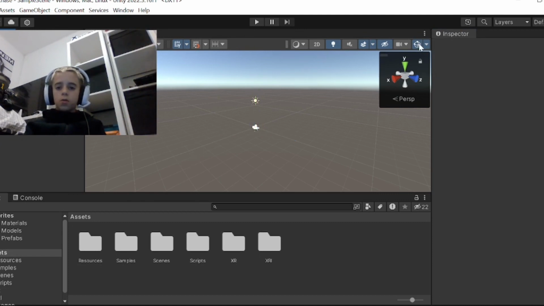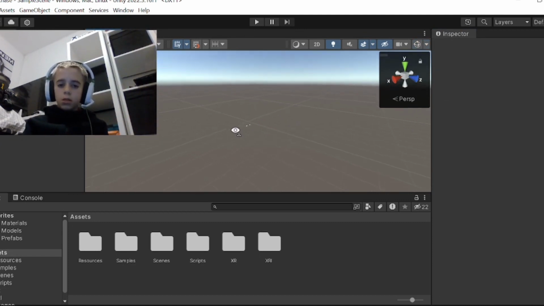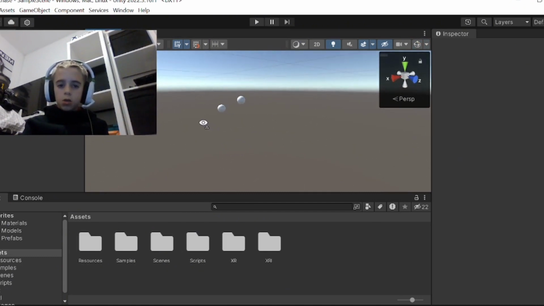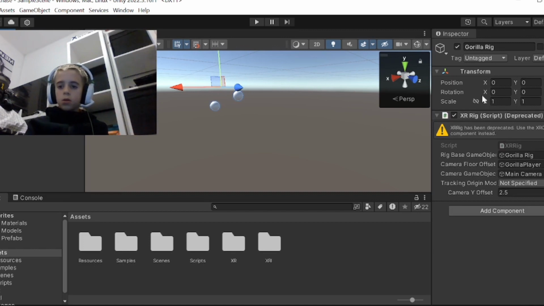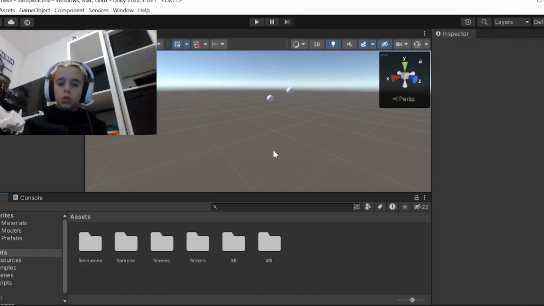Okay, so now this is our character. So these are his two hands.